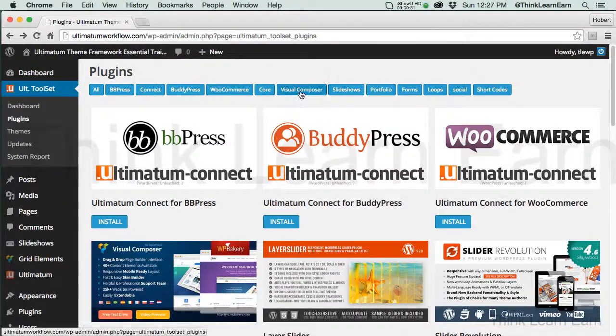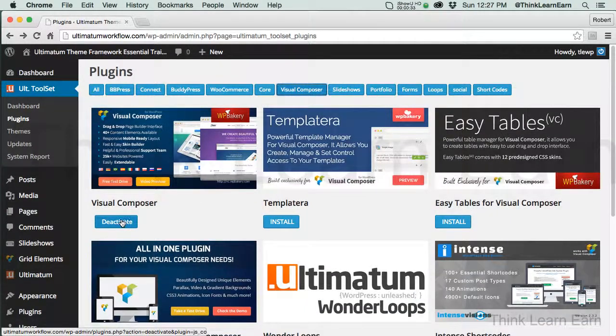So I'm going to go back a few bits here, and I'm going to refresh the screen. Therefore, you can see if I go to Visual Composer that it has been installed. I can choose to deactivate it at this point.